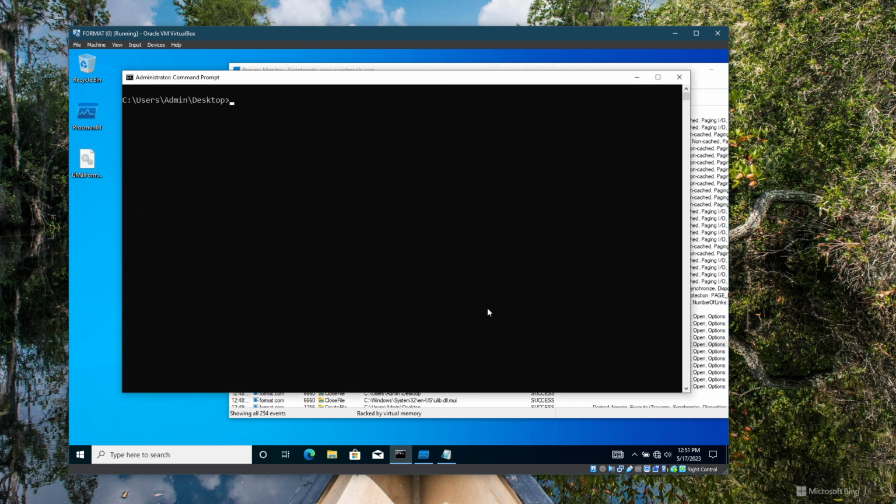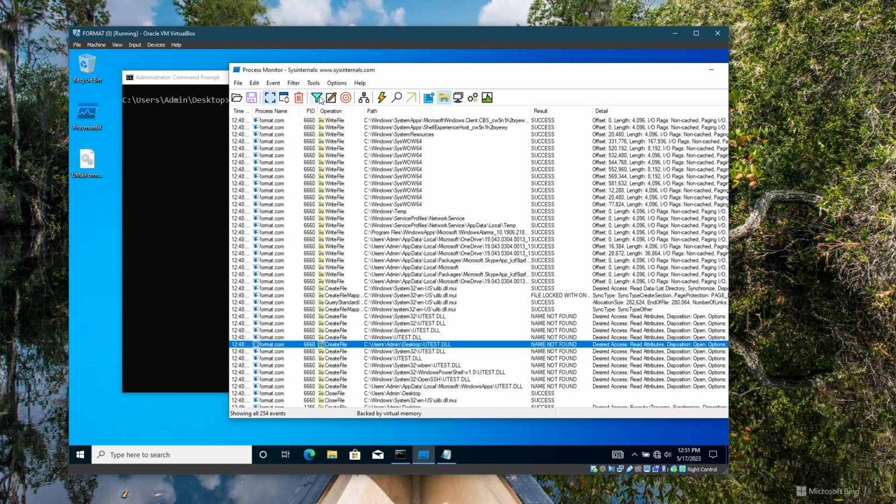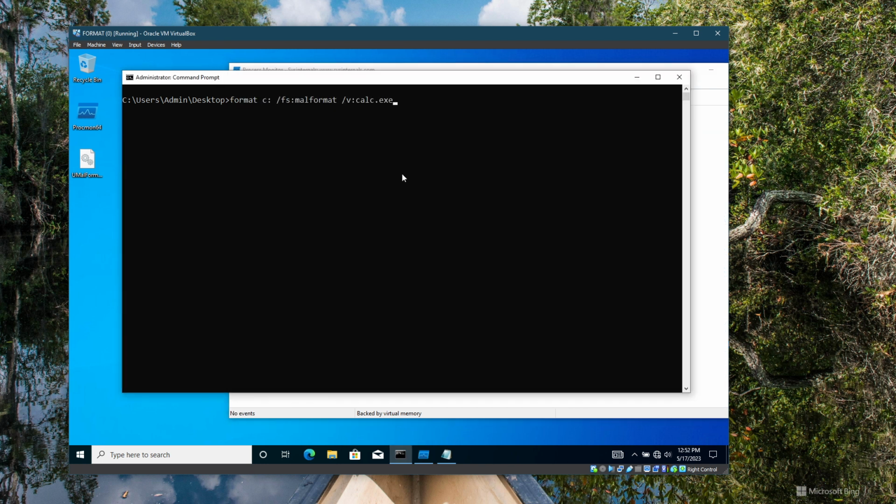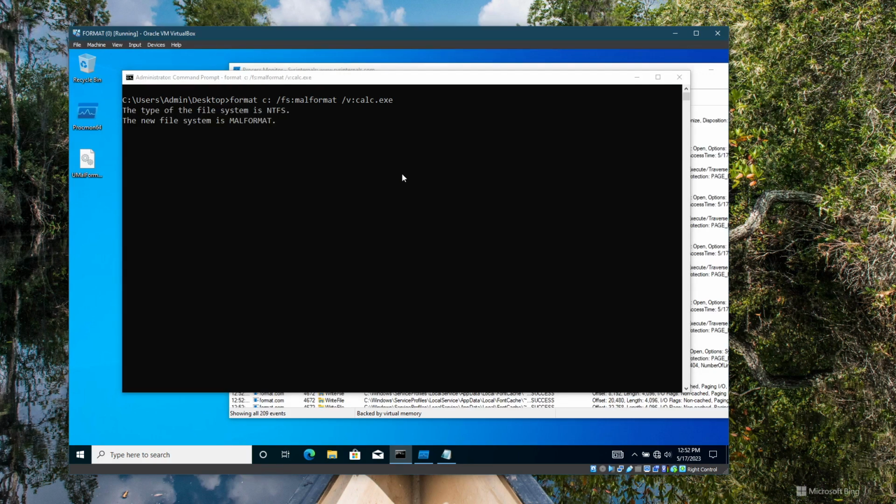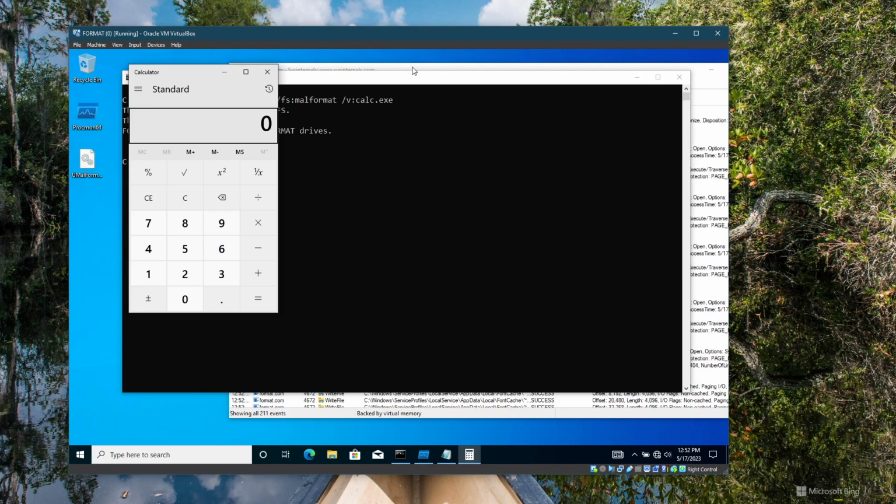And the command will be, CLS over here. The command will be format, then the C drive, which is quite safe in this scenario, then /fs, and make my DLL being loaded by specifying the file system as malformat, and then /v, volume label, colon, and then let's say calculator. I can also clean up the result of the process monitoring. You can see it from scratch. If I run this, the format will not happen, but at the same time my calculator will start.